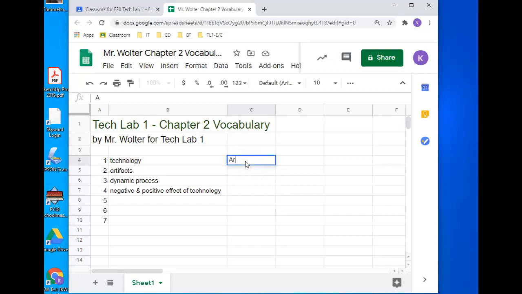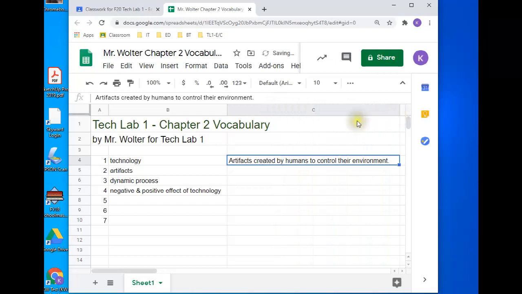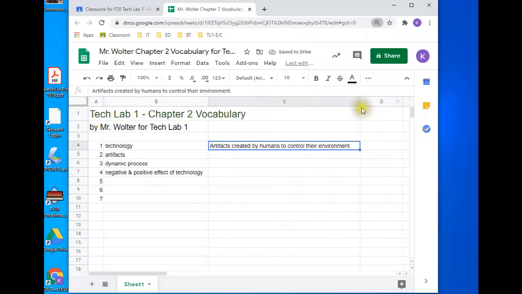Okay, so I'm going to put in the definition here: artifacts created by humans to control their environment. Now with this cell and the definition being so long, I could leave it that way, but another technique I can do is to make this column wider, and I may need to zoom back a little bit, but I'm going to make that column wider to get those definitions to stay in place like that.